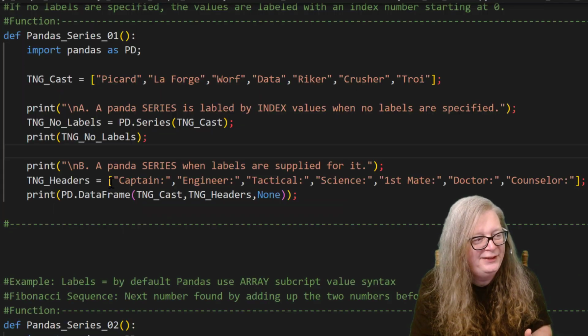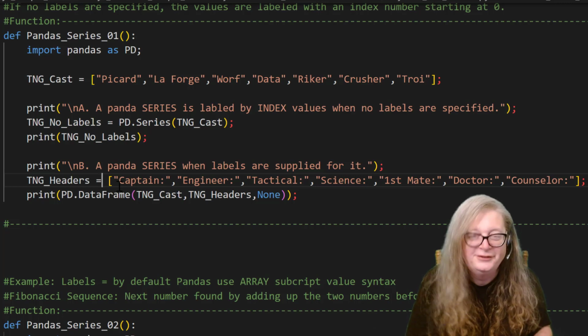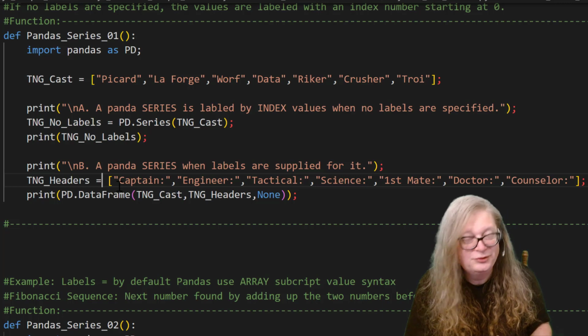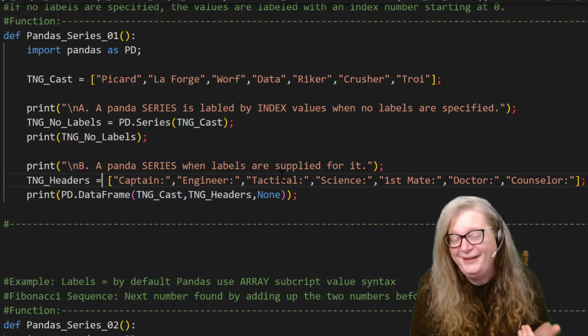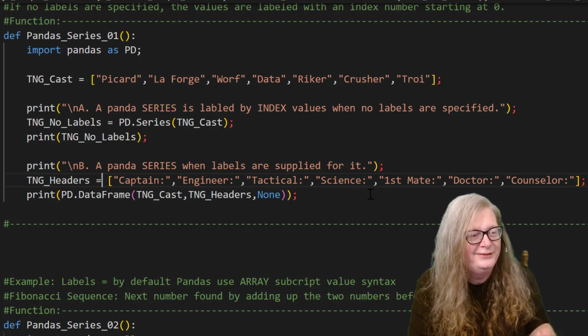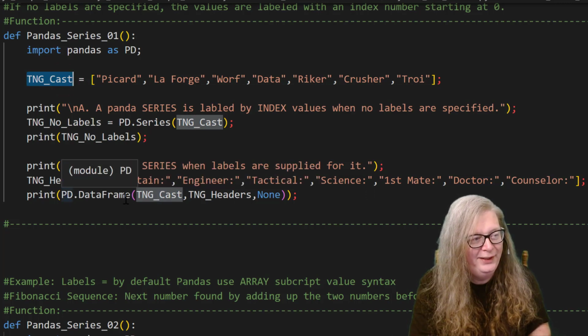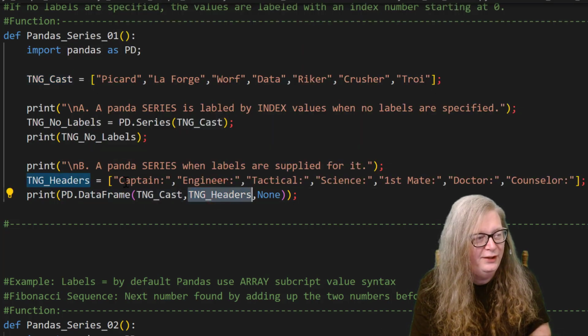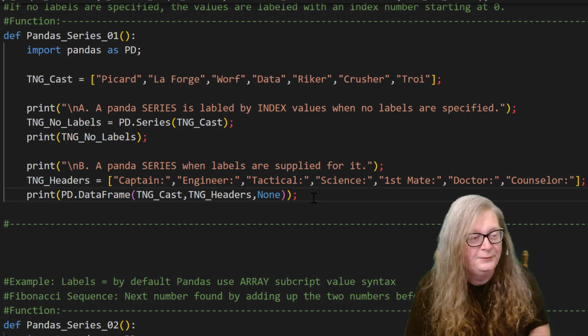But now in this second example here, we create another list, we call it TNG headers. We're going to pass that in as an argument after our data. And so instead of being labeled automatically by the index subscript value of the elements in the list, it's going to use our custom labeling here. And it's just that easy to create and format a column of data using a pandas Series. So again, here's our data, TNG cast, that goes in as our first argument when we instantiate or create our pandas Series. Then our next argument, TNG headers, that's our labels. We pass that in. And finally, the third argument is just None.